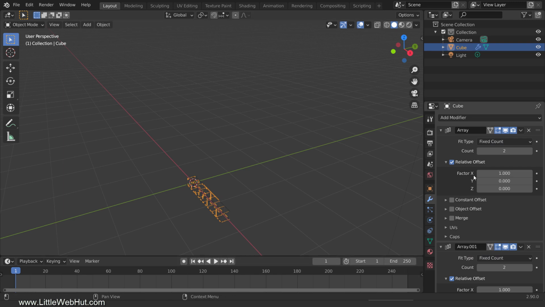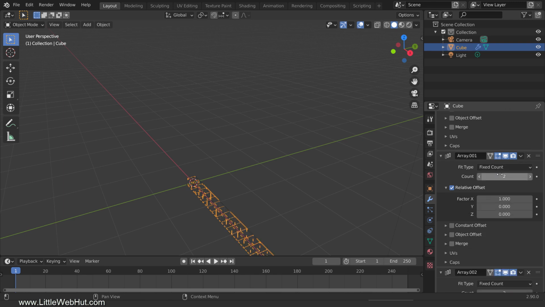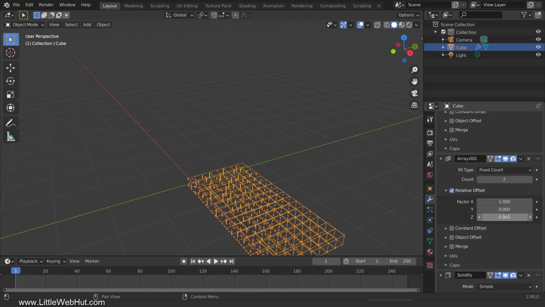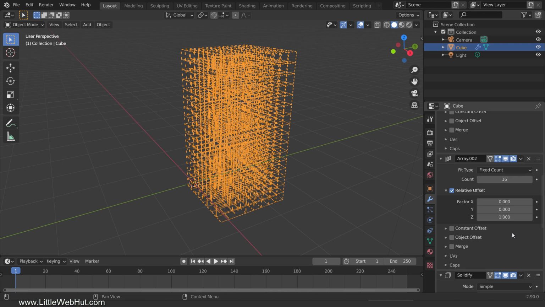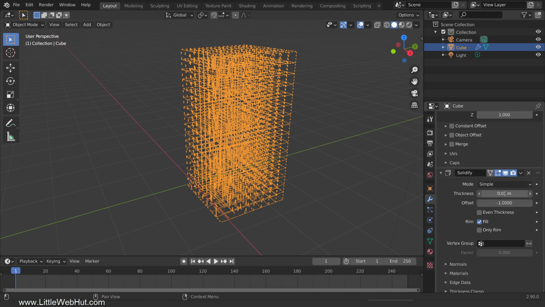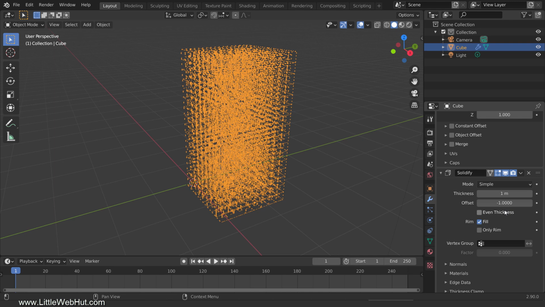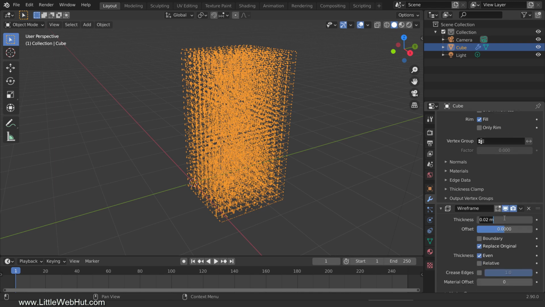Now we'll set the options for the modifiers. So for the first array modifier, set the count to 8. For the second array modifier, set the count to 8, set the factor x value to 0, and set the y value to 1. For the third array modifier, set the count to 16, set the factor x value to 0, and set the z value to 1. For the solidify modifier, set the thickness to 1. For the wireframe modifier, set the thickness to 0.2.